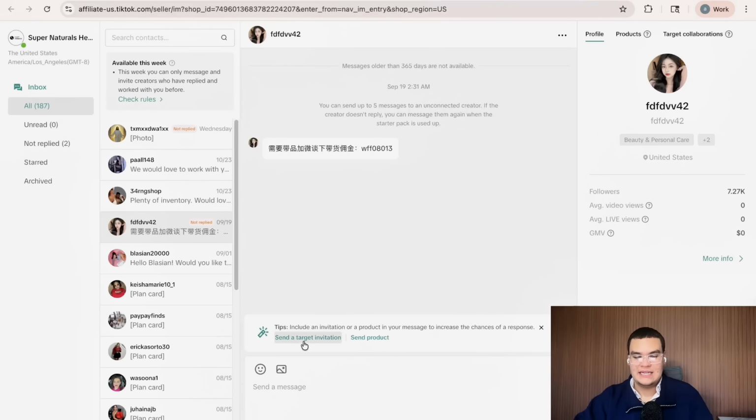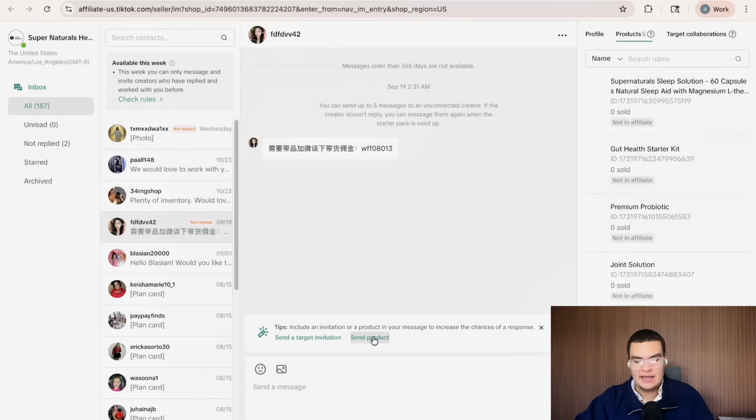Also, we can go ahead and send a target invitation right here and then send a product. So the difference between the target invitation is this. So there's not really a difference between these, but sometimes you have different commission rates set. So send product is basically like showing the person the listing for them to come work with us, like the open collaboration. And then send a target collaboration is where we're inviting them. It doesn't really matter, but again, you might have set different commissions for each.